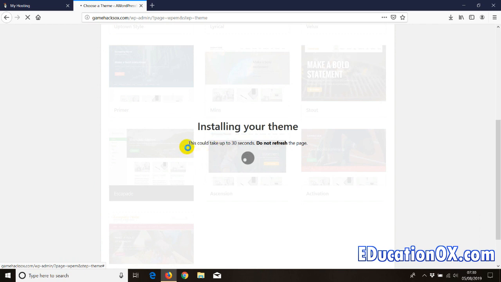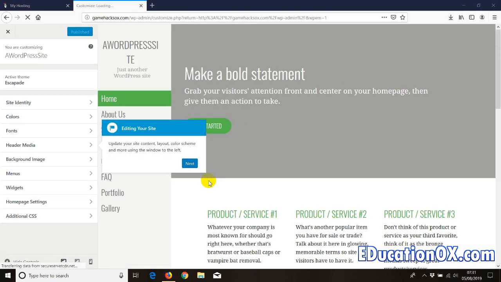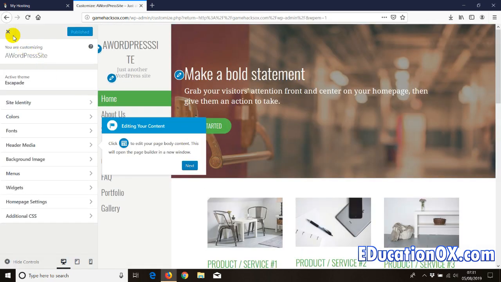Wait a few seconds. It says this could take up to 30 seconds. Do not refresh this page. Basically it's installing this template into your WordPress website. That has been completed. All you need to do is click this X on the left corner and it's going to take you to the dashboard.